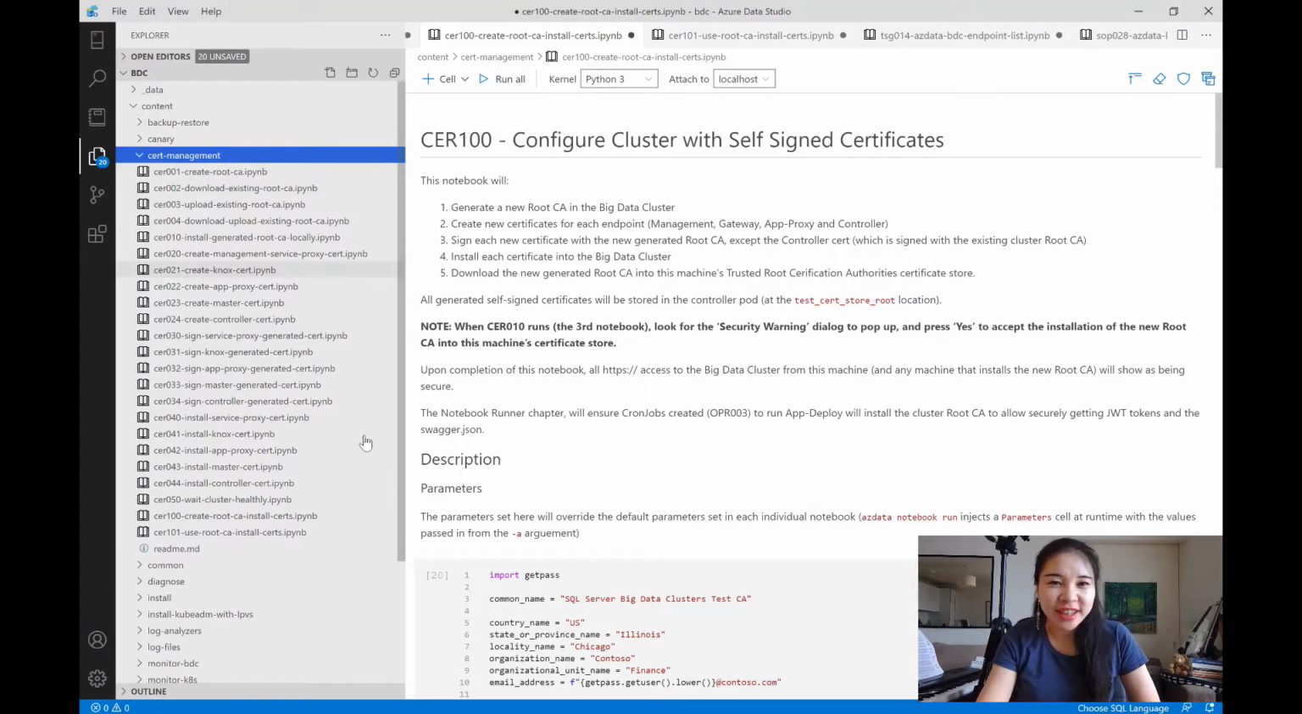As Buck mentioned in the BDC architecture diagram, there are 5 cluster endpoints of the big data cluster where we need to install certificates. For instance, we have a master instance endpoint for accessing the SQL Server master instance, a gateway endpoint, also called Knox, for accessing things like HDFS files and Spark.